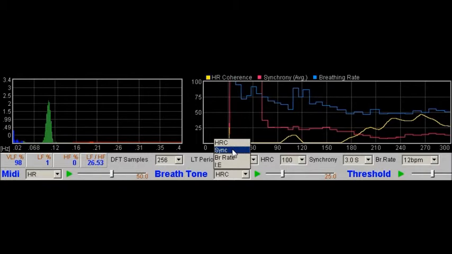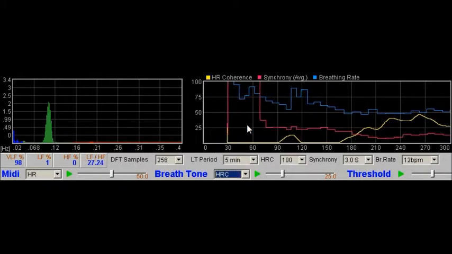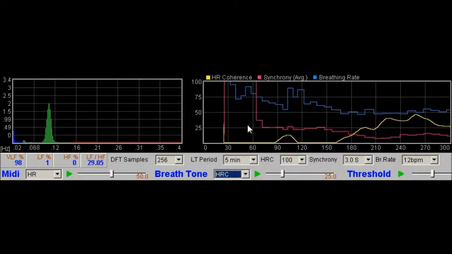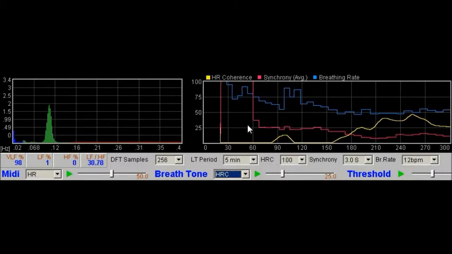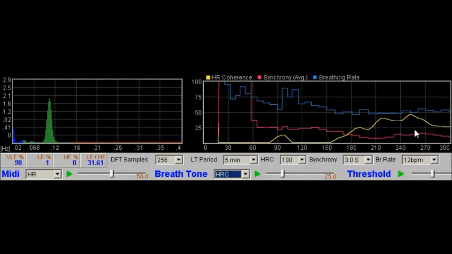The scale of the pitch is the same as that used in one of the displays. For example, if you choose coherence score, the range is the same as that used in the short-term display. Or if you select breathing rate, the range is the same as that used in the long-term display.